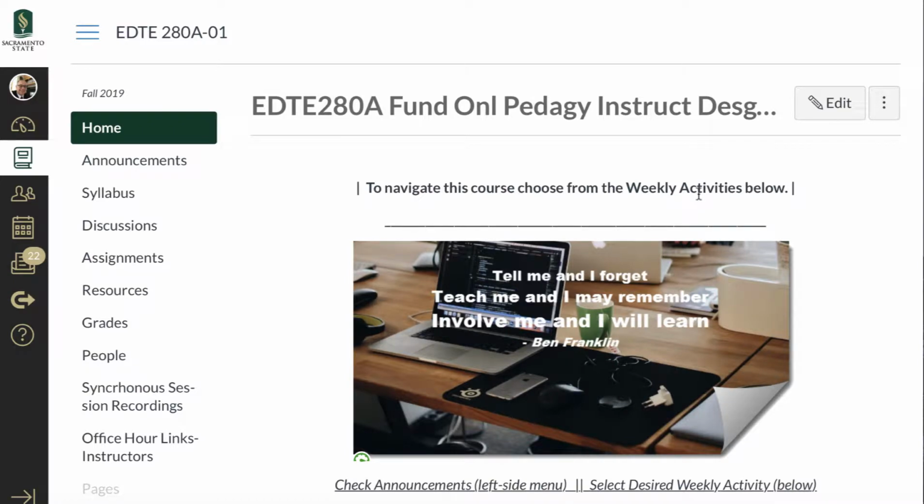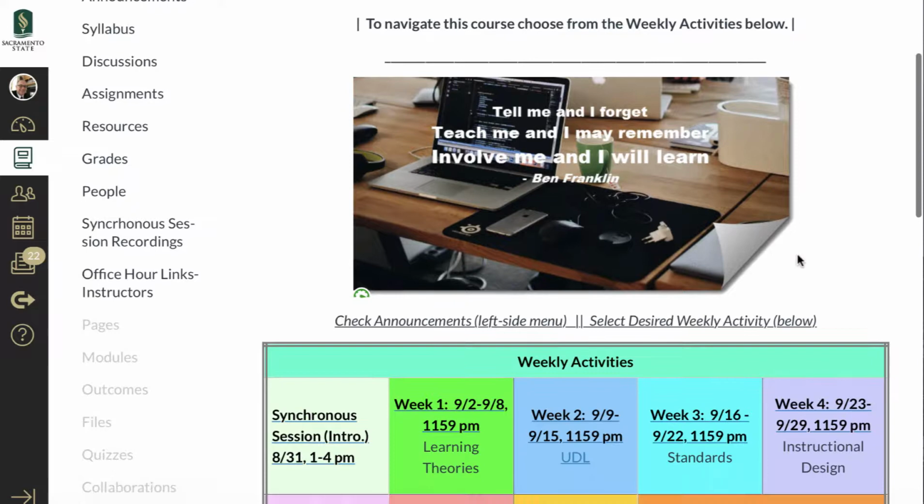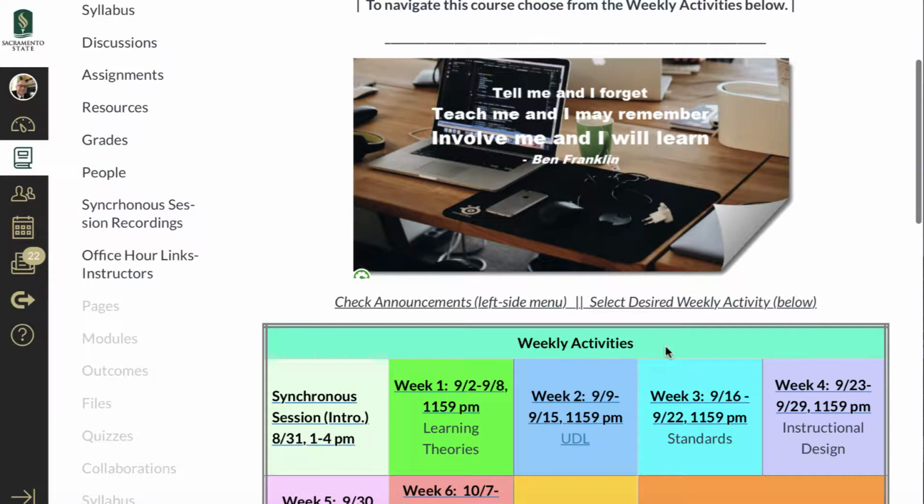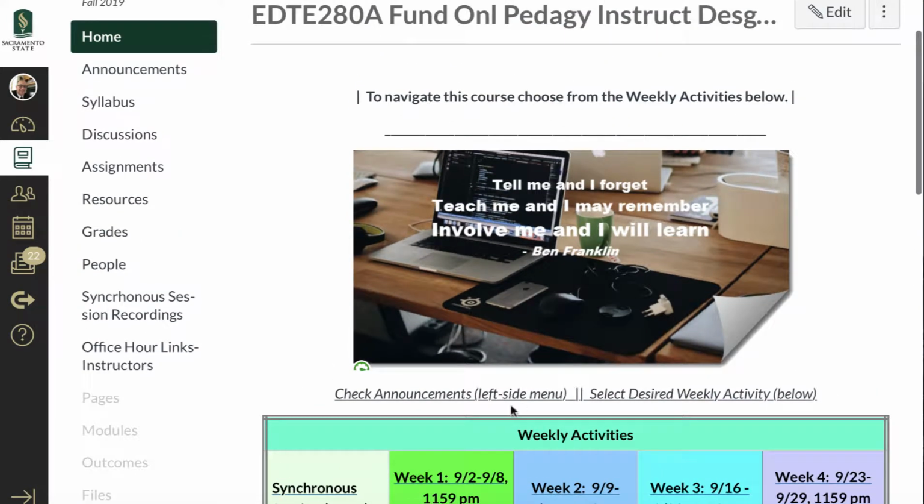This is the EDTE to ADA entrance page into the Canvas course. Immediately, there are directions to navigate this course. Choose from the weekly activities below. And here are the weekly activities with links to the weekly activities. Also, there's a note here to check announcements.